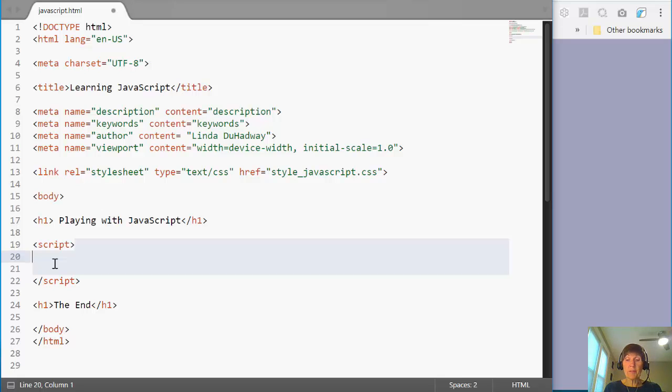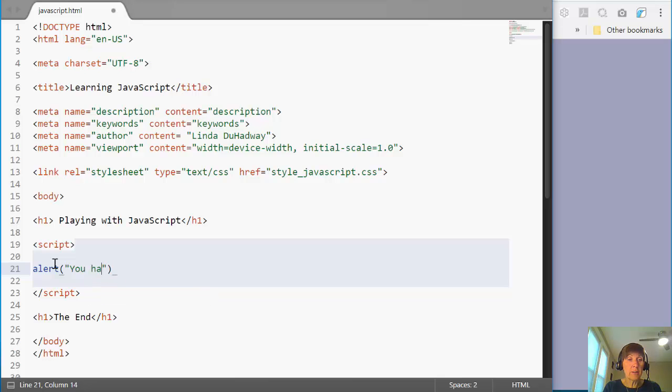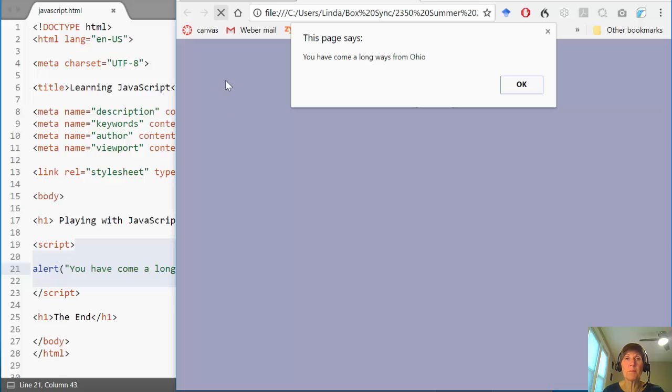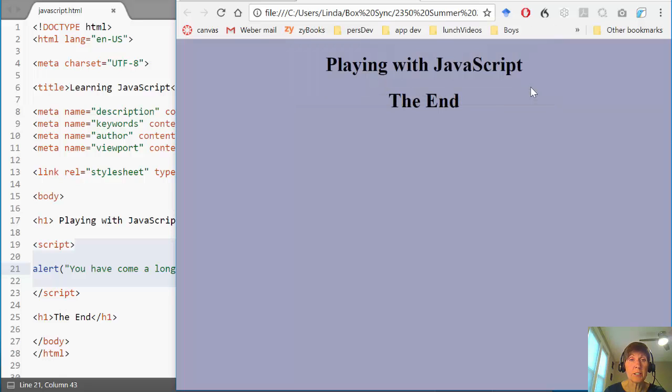So the very first function that's fun to learn, and go ahead and add this to your page, is an alert function. This is already written in JavaScript, so we can just use it and write a message: You have come a long ways from Ohio. We save it, then go over to our page and refresh. And there's what alert does. Alert pops up a box and prints in there whatever we have written. Each browser will have its own version of these pop-up boxes. The only thing it has is an OK button to turn it off.